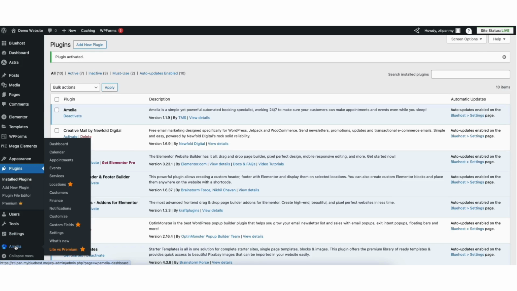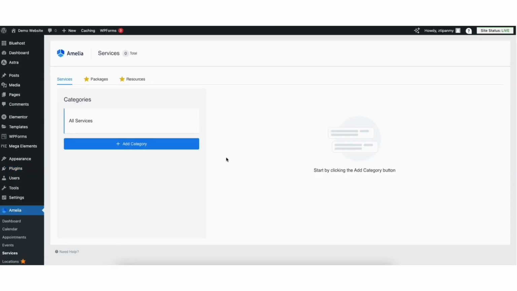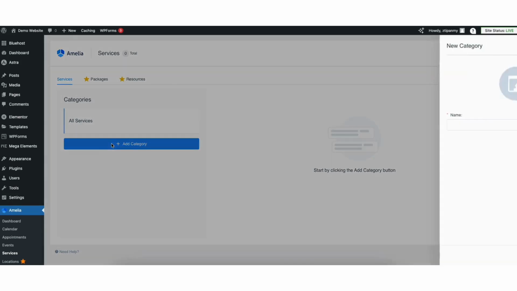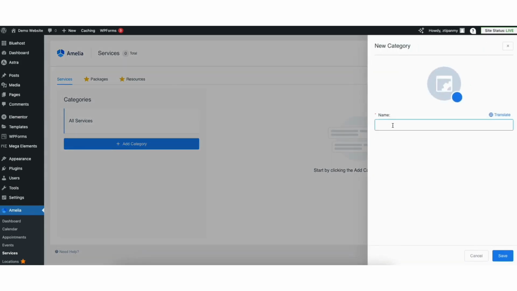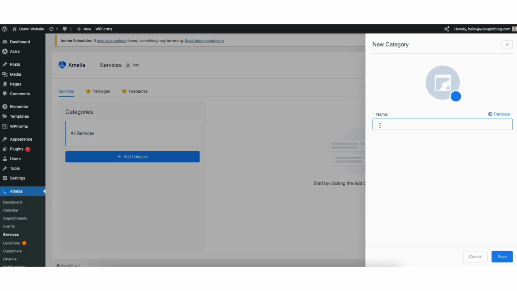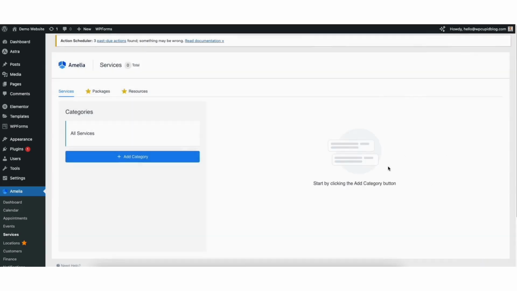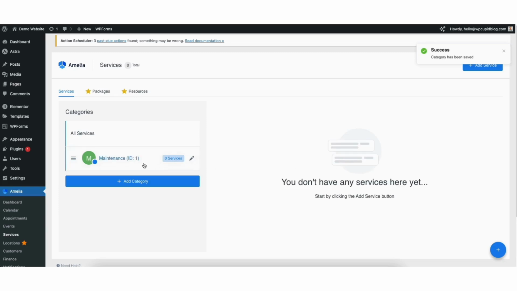In the left side menu, under Amelia, click Services. This is where you can set up the services you offer. I'll start with a category. I'll click Add Category. Input the name. For example, I'll add Maintenance as a category. Click the Save button. You'll see it's been added.